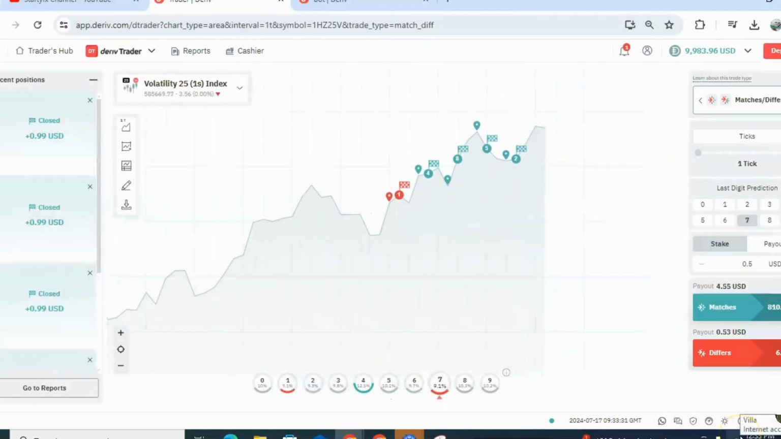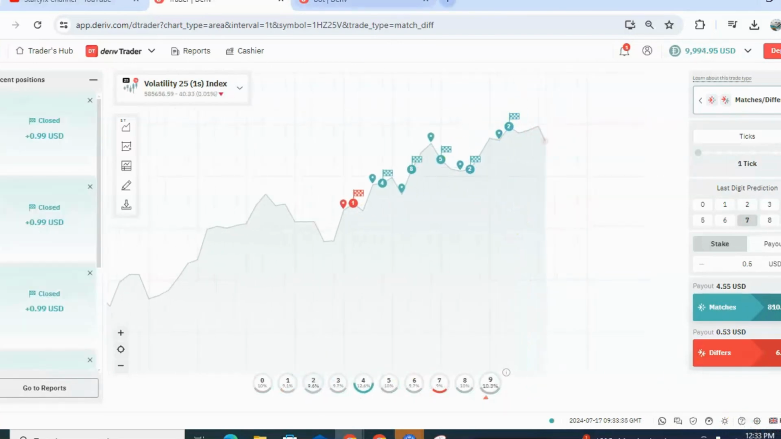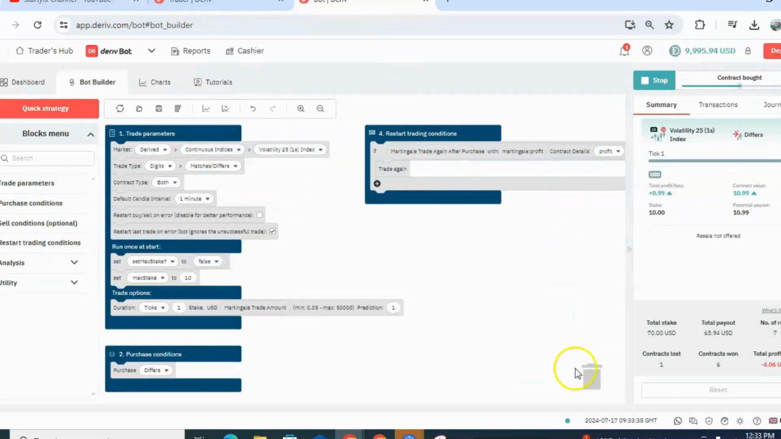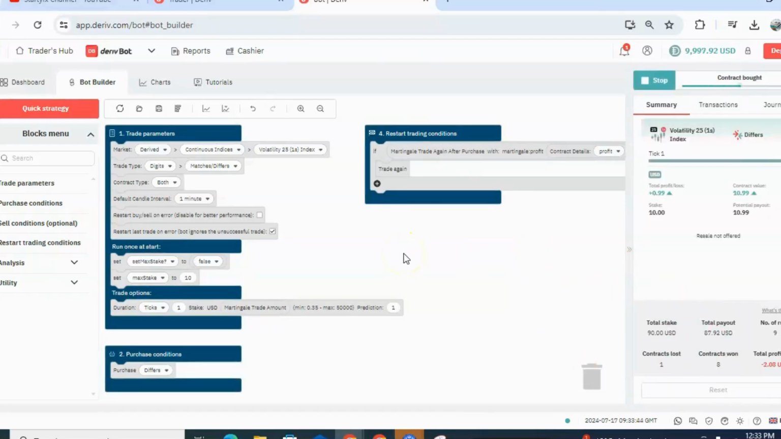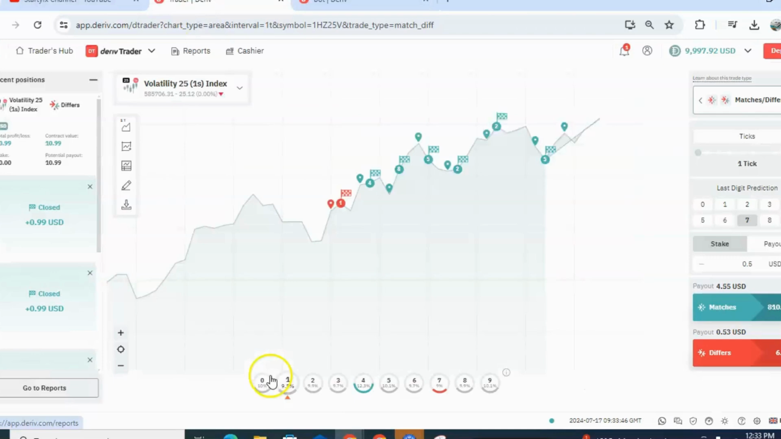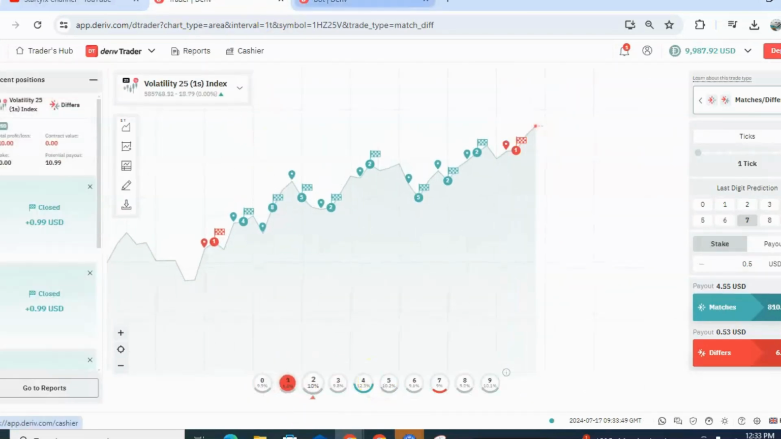We are supposed to exit when it's 34. Let me see if I'll be able to recover my loss. Also, if you want to do it manually, you can do it. Oh, we have lost another one.